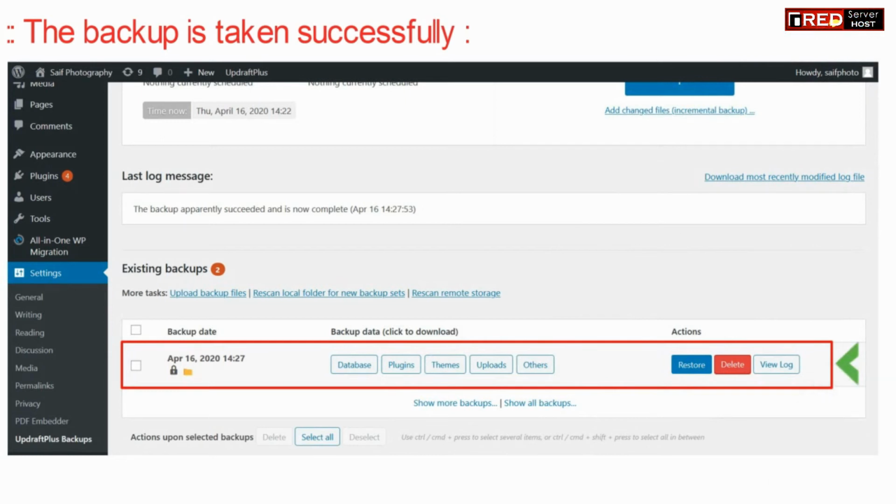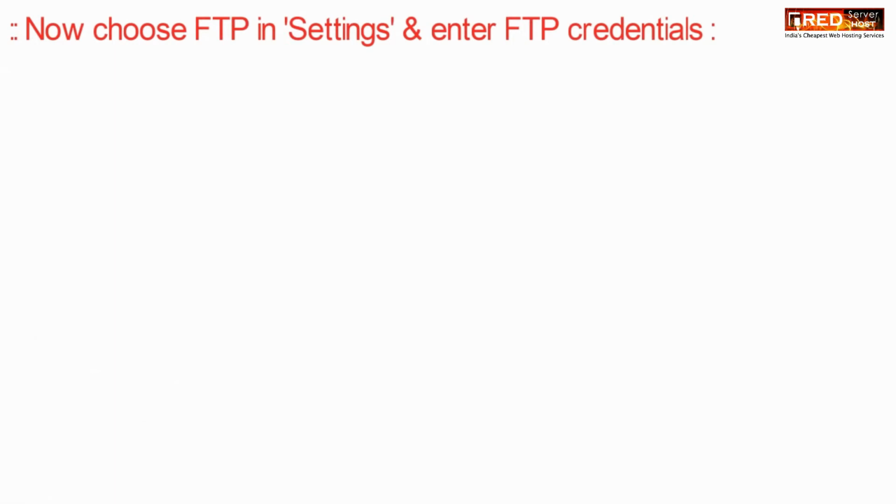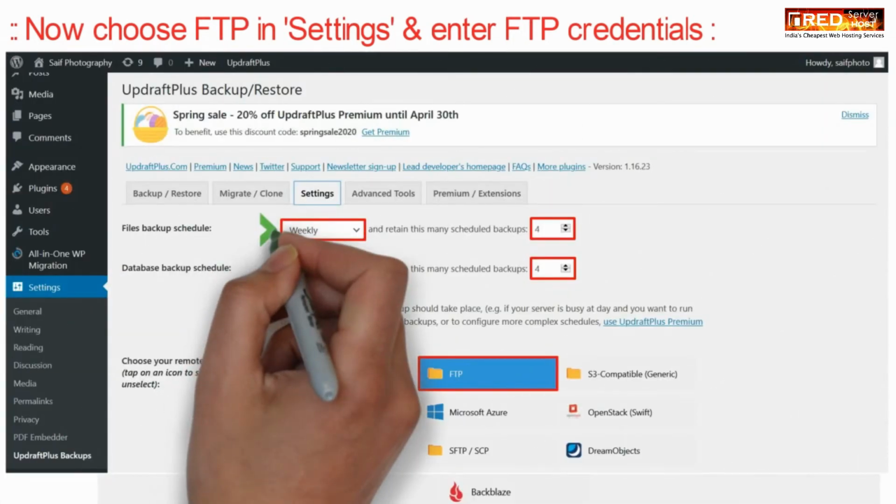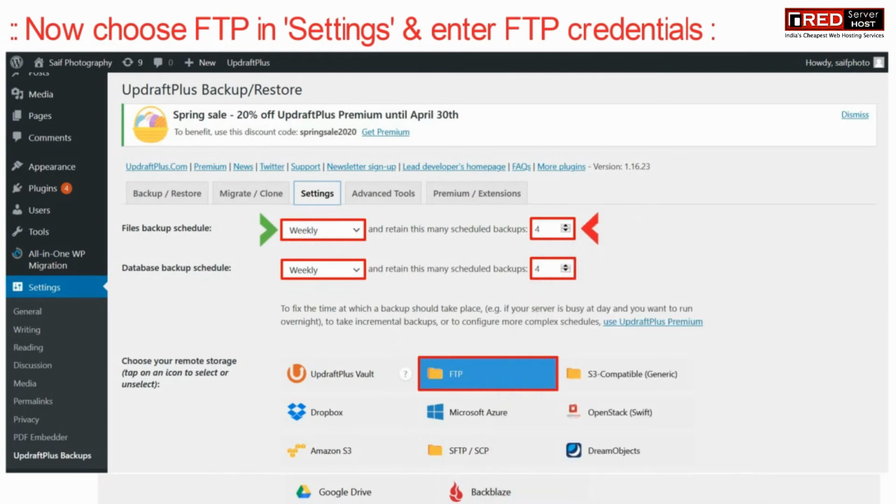Now you need to select FTP and configure it. From here, you can select the frequency as well as the time period when your backups will run automatically.